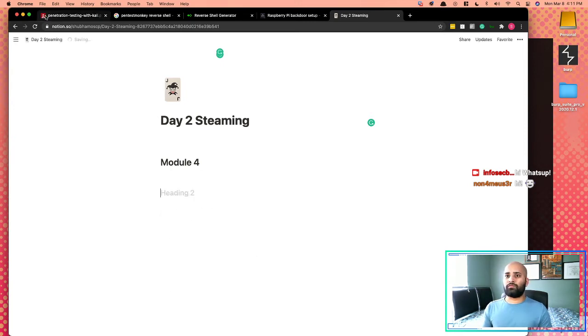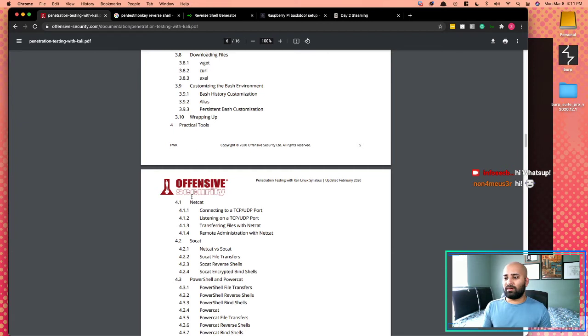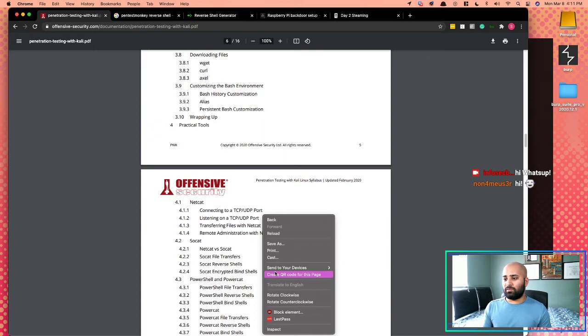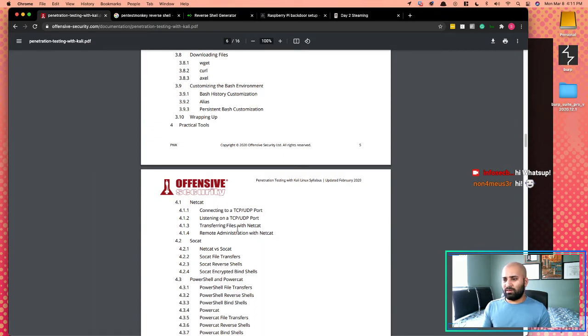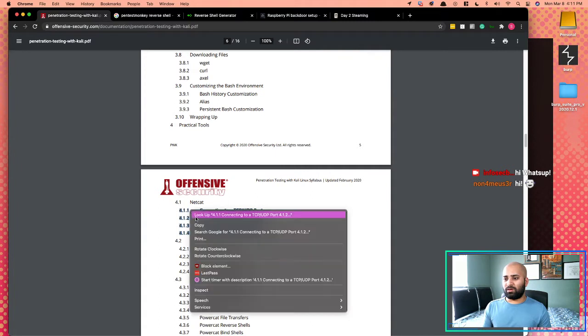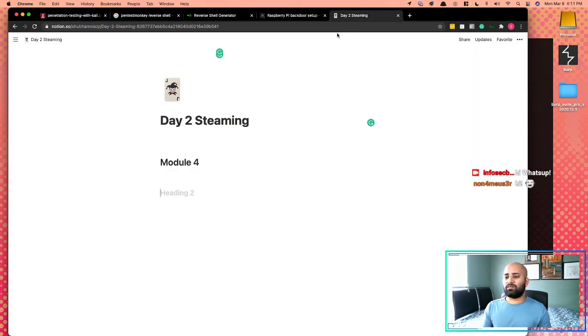All right, so first topic is Netcat, and there are 4 modules within it. So I'm just gonna copy that. Hopefully this copy is fine. I hate copying from PDFs. It just never works.